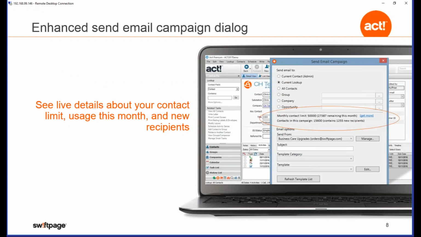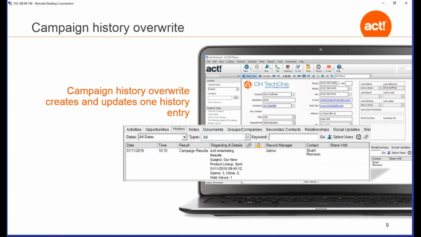Okay, so just so you guys can see the screens of what I was talking about, we're going to be able to see live details about the contact limit, the usage this month, and also any new recipients. Right here in this box, when you're doing the send campaign, you'll see the monthly contact limit, how many are remaining that month, and also how many contacts are in that campaign and how many new recipients. You're going to see your campaign history, and once again, that's going to put it into one history entry onto the contacts that you're sending the marketings to.